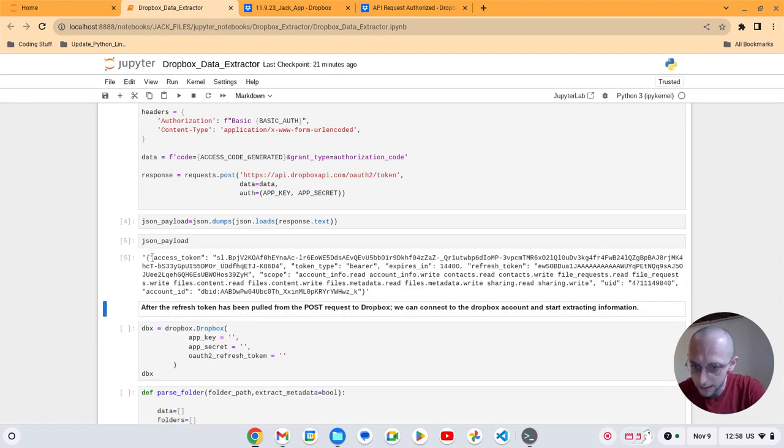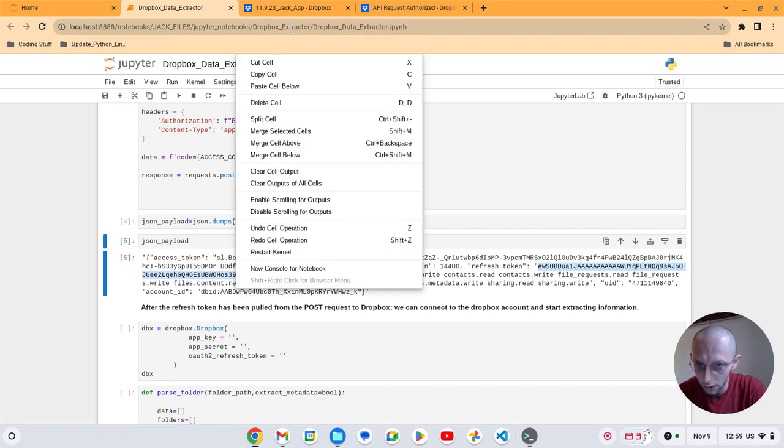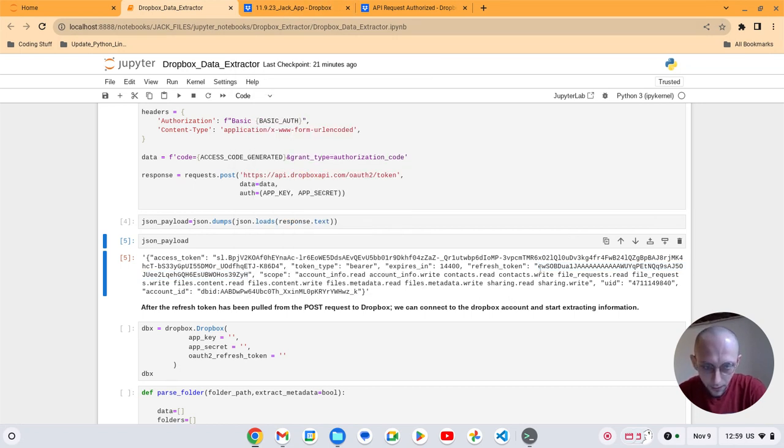Here it sends us this JSON object with a bunch of different information. But what we're interested in is the refresh token. It gives us an access token, but this expires in 4 hours. We want the refresh token so that we can keep making new access tokens, and we don't have to go into that interface every single time and generate temporary tokens.